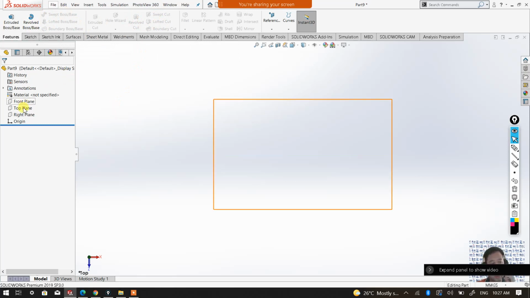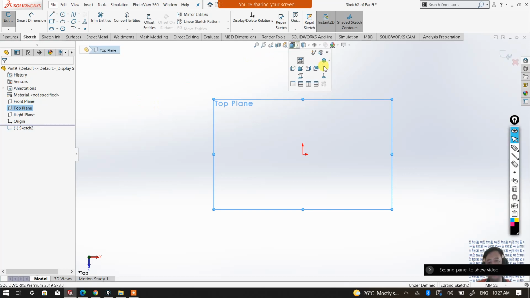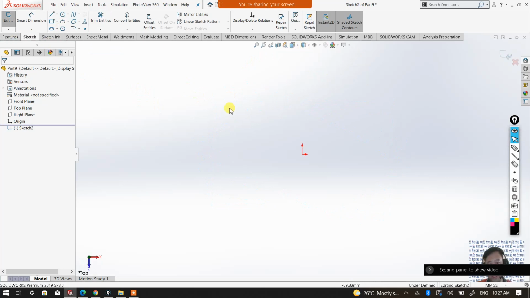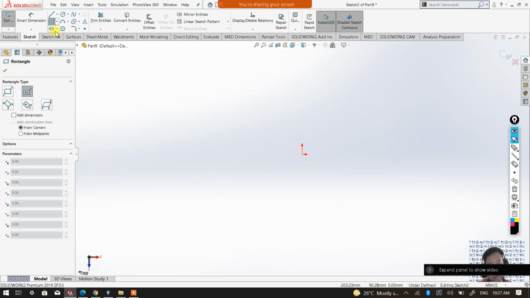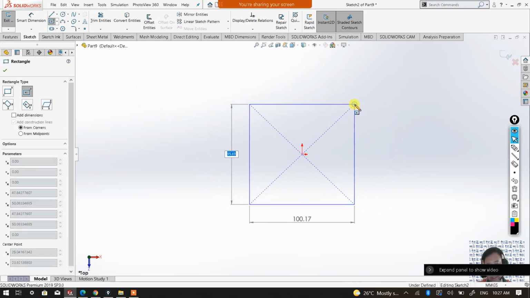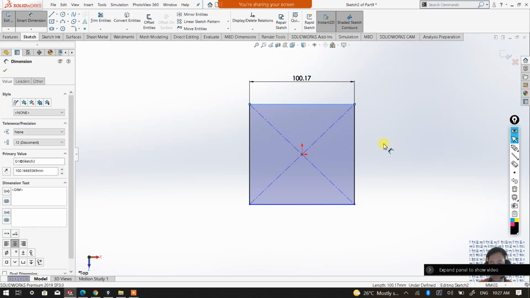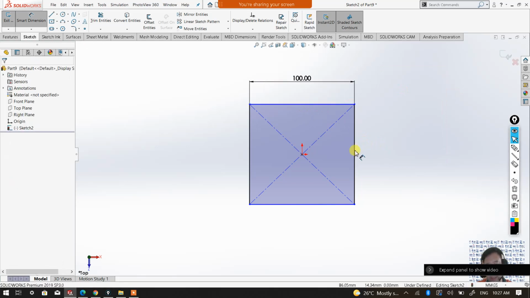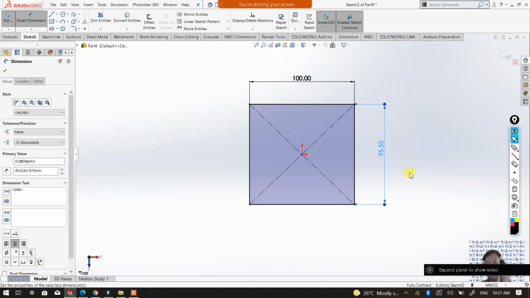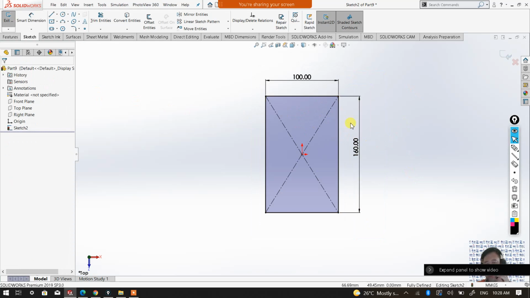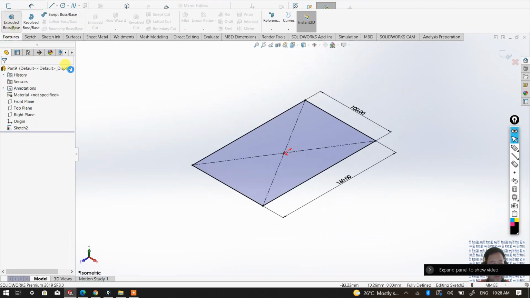Okay, now I'm going to pick my top plane again. It doesn't matter. You can choose any plane that you prefer. So I'm going to create, let's say, a center rectangle. I'm going to have it like this, and then let's say 100 over here. The length for this one, same to go, let's say a little bit longer. Let's say I'm going to make it 160. Again, ladies and gentlemen, you can key in any value for the measurement or for the length of each side. And then I'm going to proceed with my normal extruded boss.